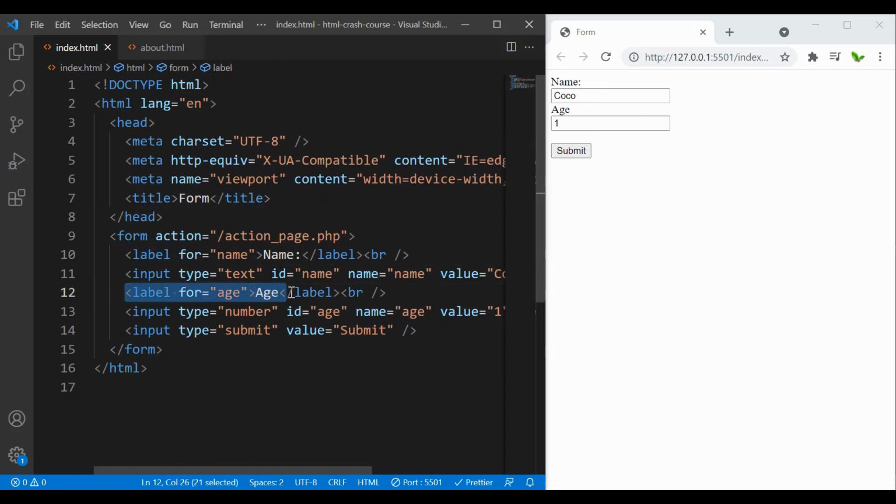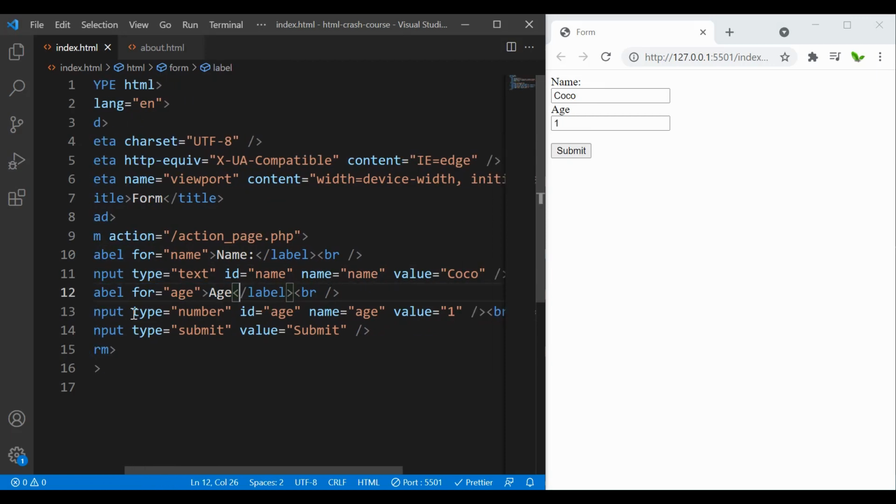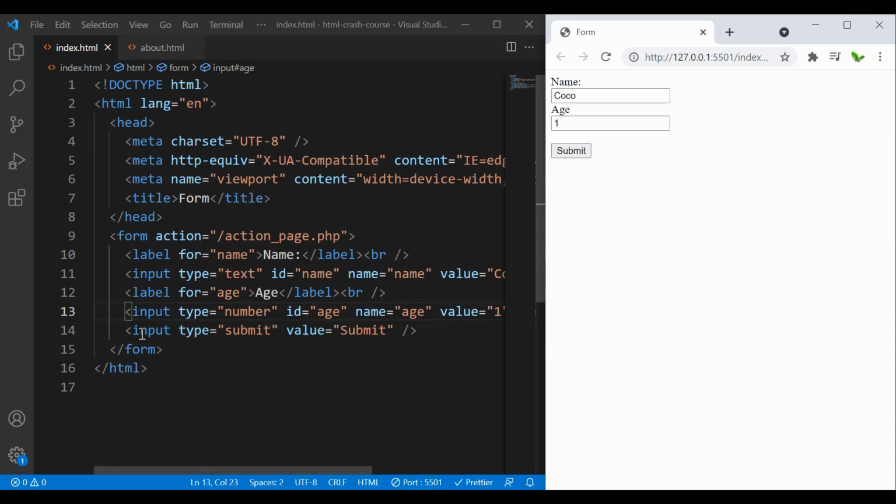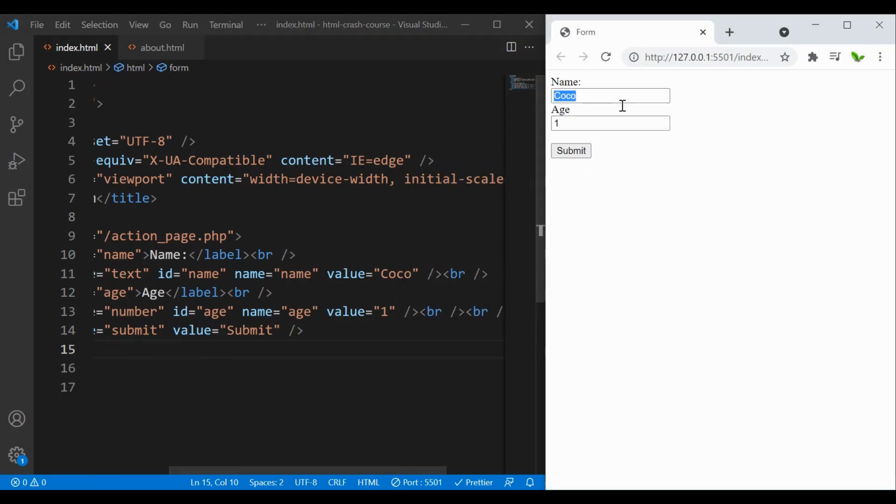Down here we have another one, which is the label for the age. The type here, instead of text, is number. That means it only accepts numbers. Even when I try to type letters on my keyboard, it doesn't work at all, it only accepts numbers. And down here we have the input type submit, with the value submit. When I click here, it will try to make a request to this page, but for now it does nothing because this page doesn't exist. And here you can see we have the default value, which is Coco.